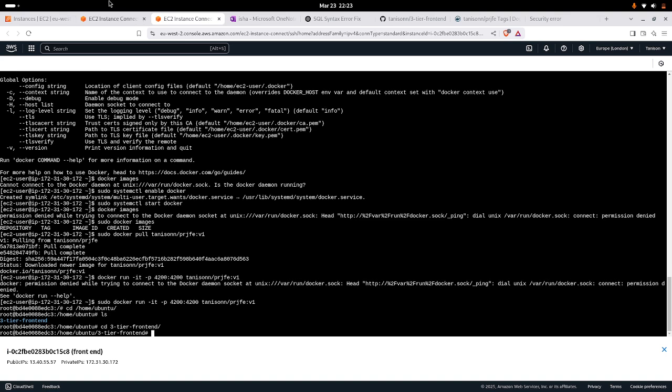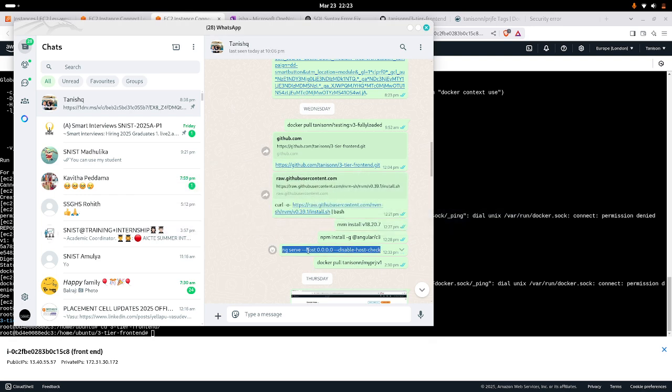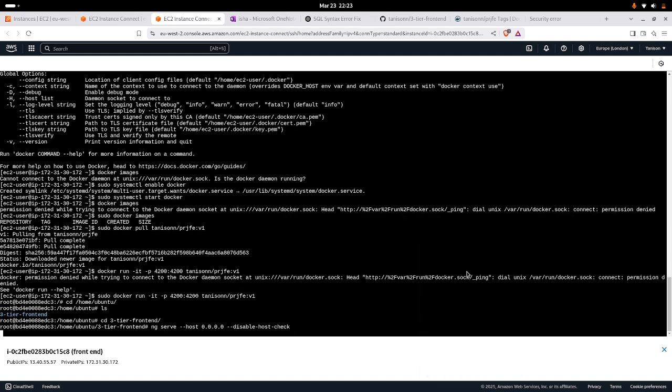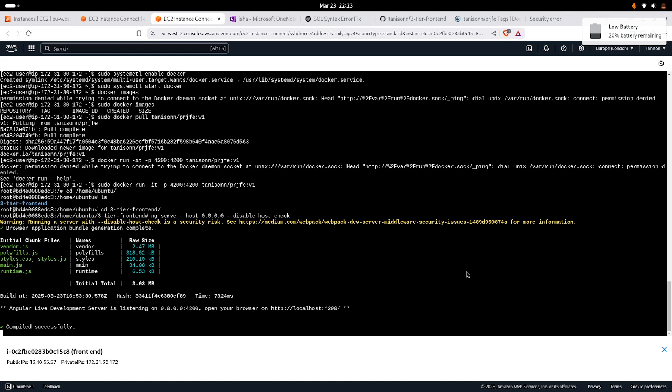Now directly copy the command that we had to run the server. This is the command. Copy it. Now paste it. Now the server will run. Let's have a look. It is in the setup mode. If we get the compilation successful, yeah, now we got the compilation successful.